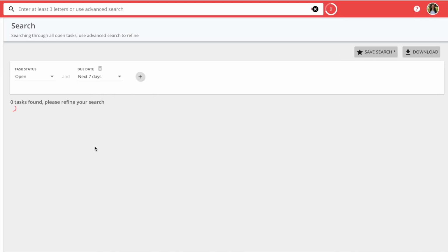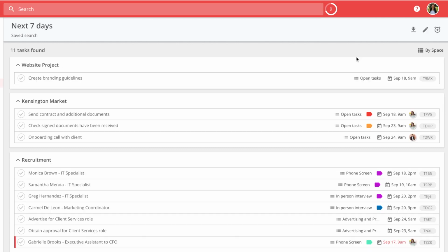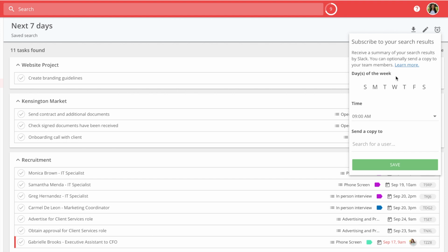You can create custom notifications so you can see all your tasks due this week or even the open tasks of the team that you manage. Never miss a deadline again and keep on top of all your work.